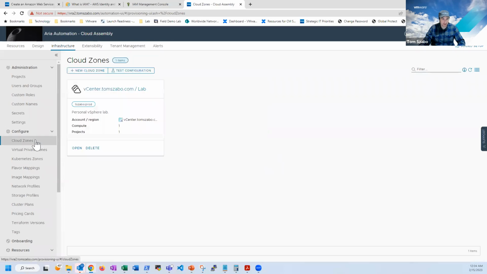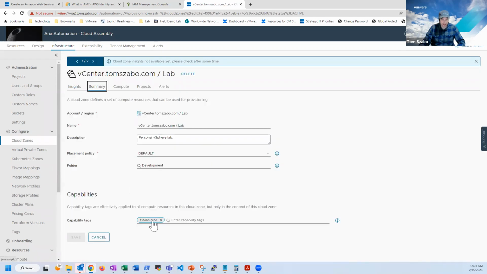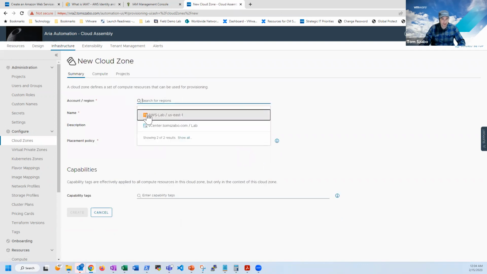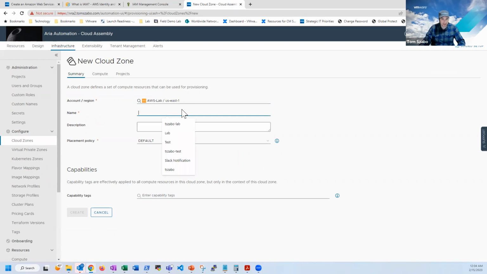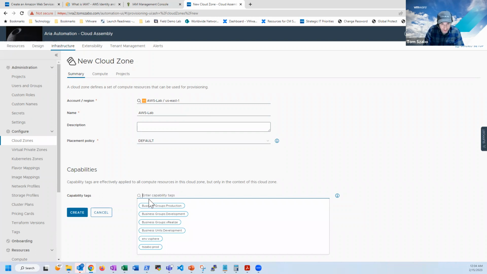My next step, what I would do is create a cloud zone. So I'm just going to open up my vSphere side for a second to refresh my memory of my tagging strategy. Cool. So we're going to say new cloud zone. You can see I'm picking up my AWS region. I'll call this zone AWS lab. I'm going to just leave the placement policy at default for now. My capabilities, I'm going to say environment AWS.